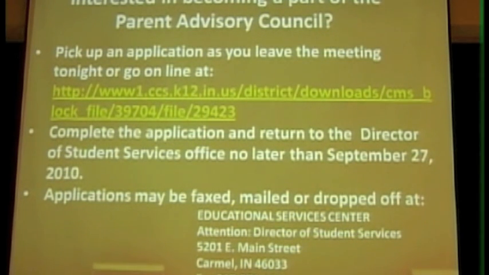Mailed to my office, there's my address, or you can drop it by. It's really important that I have that application no later than September 27th. We'll take them all the way until we lock the doors that night, okay? Because on the 28th, we're going to start processing the applications.